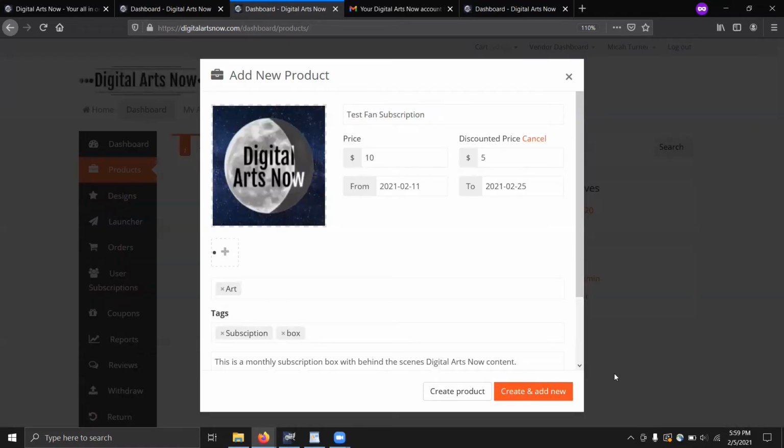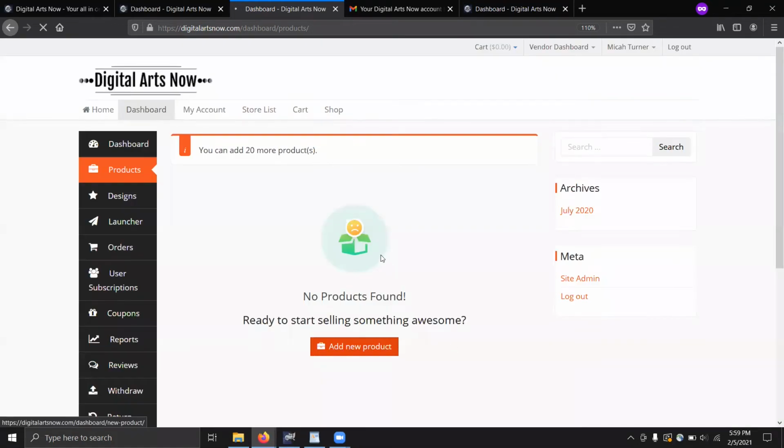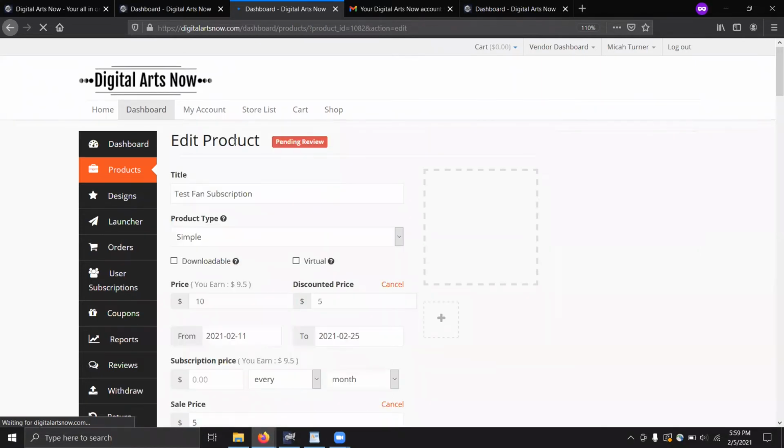So once you get some basic information filled out, you can see that there are basically two options. One is to create the product, and the other one is to create and add new. That means to publish it directly. I don't recommend that. Here, let's create the product, and then once we have it, we can go to edit it. And it should automatically bring us to the edit page for the product, and indeed it does.